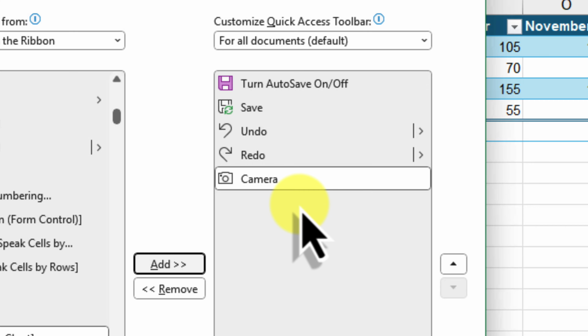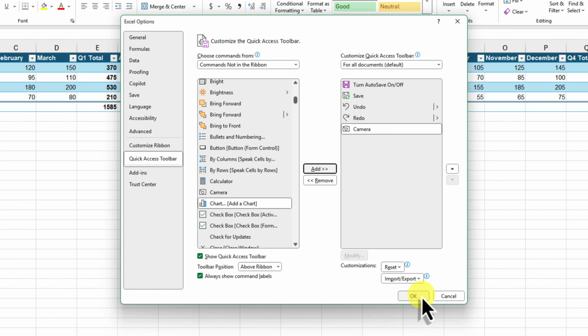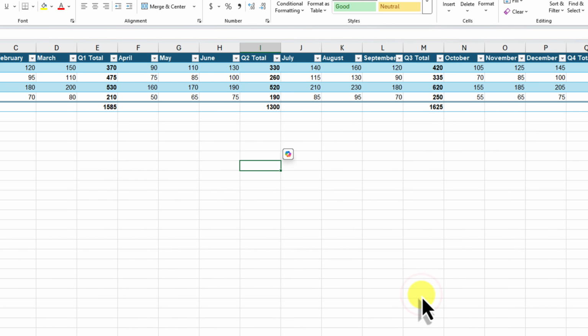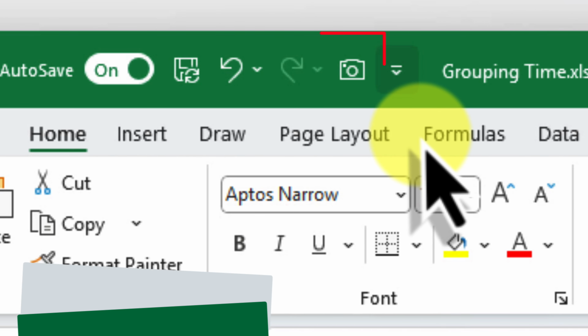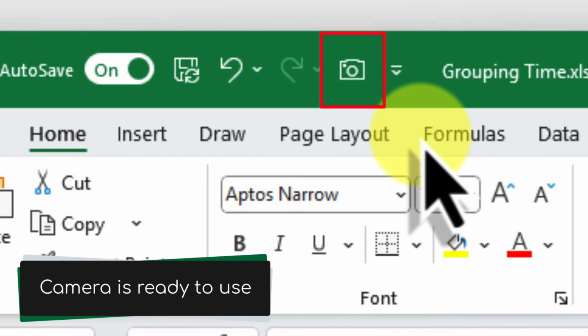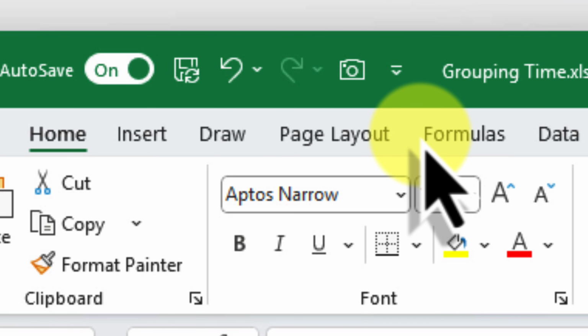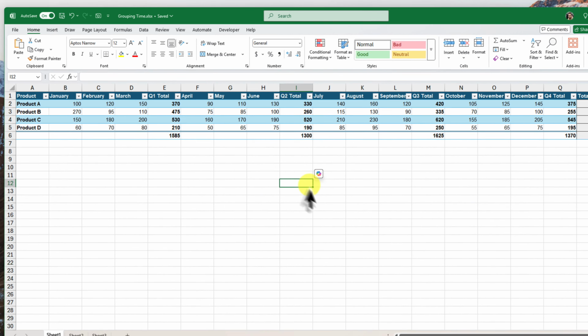Excellent. All that's left is to click the OK button at the bottom right of this window to confirm our changes. And boom. If you look up at the Quick Access Toolbar now, you should see that nifty little camera icon has appeared. It's ready and waiting for us to use whenever we need it. Great job! That's the setup completely done.